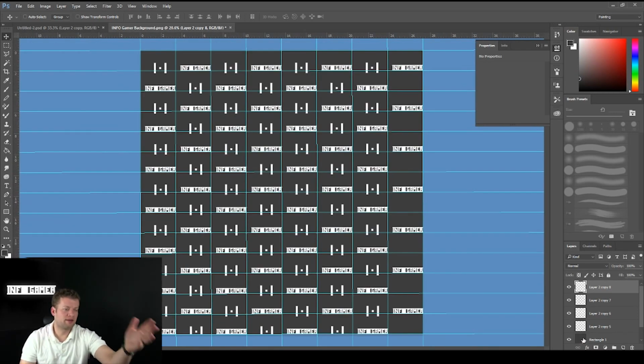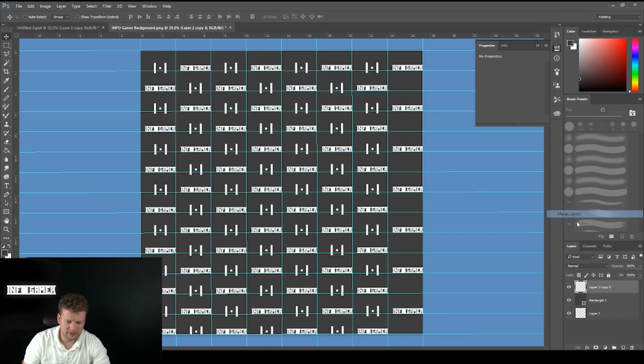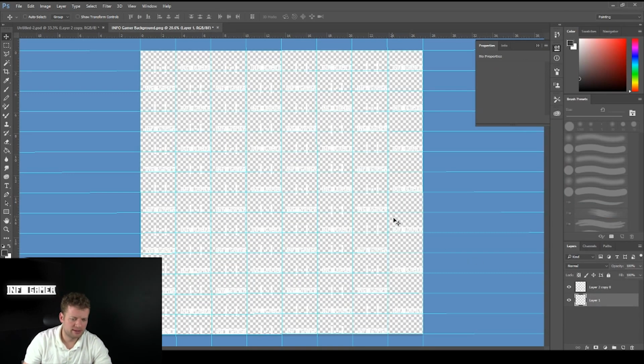Okay, I have finished with the entire row. I'm actually going to merge all of these layers together except for the black one because I'm going to delete that layer. I just want it to be a PNG. And then I'm also going to drag this layer up.